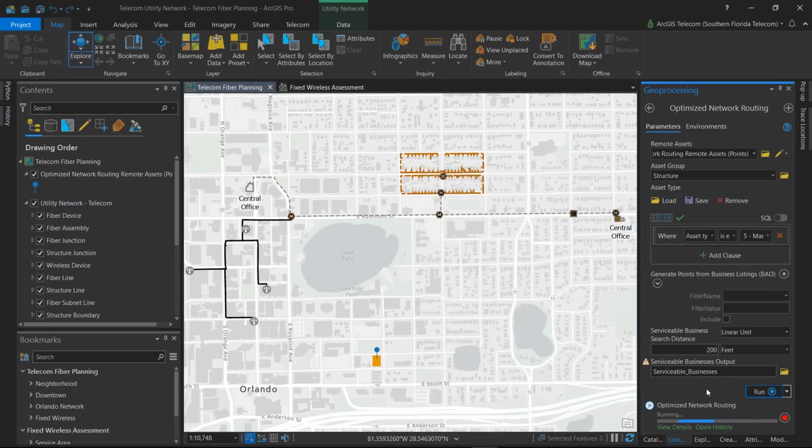Now, as this tool runs, what it'll do, it'll go into the utility network and locate all of the manholes. Then it'll find the manhole that is the closest to our business that has available network capacity that we can tap into. Then the route will be optimized based off of that least cost path. And finally, all of the business opportunities that fall within 200 feet of that fiber route will be returned.